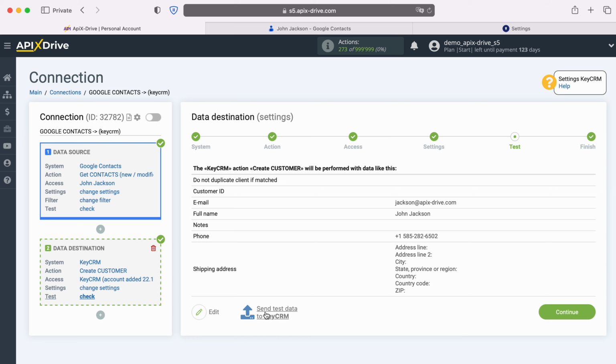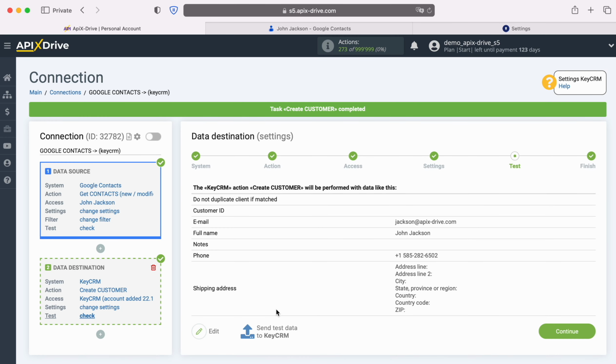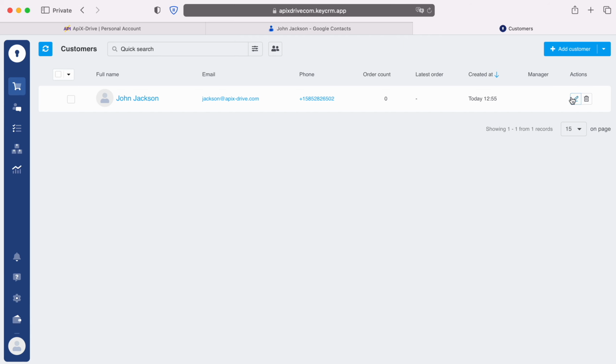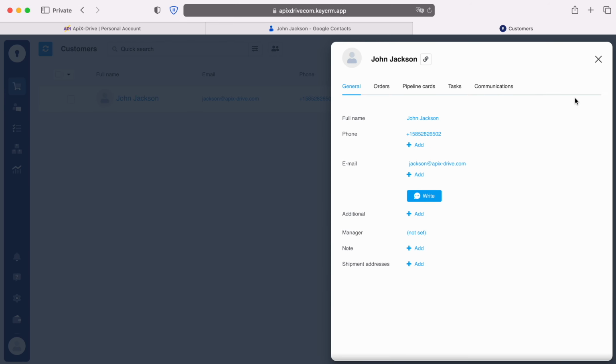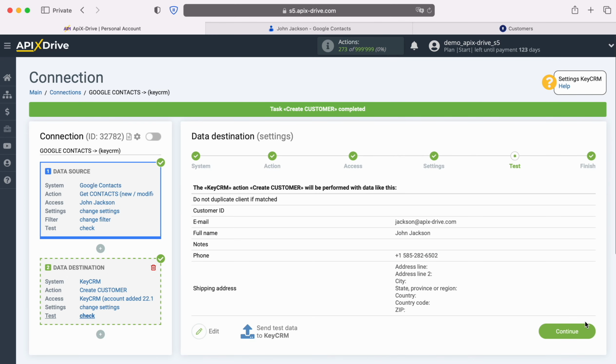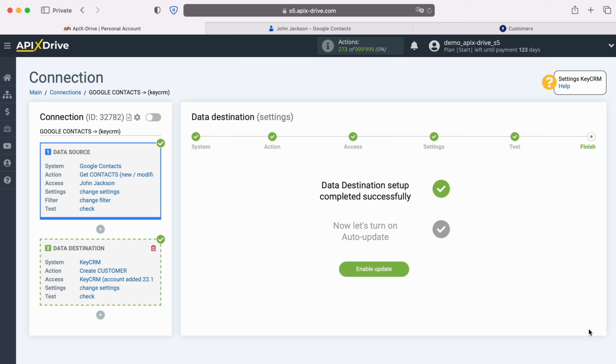If you are not satisfied with something, click Edit and you will go back a step. In order to check the correctness of the settings, click Send Test Data to KeyCRM. After successful submission, go to KeyCRM and check the result. If you are satisfied with everything, return to the ApiX-Drive service and continue setting up. At this point, setting up KeyCRM as a data destination has been successfully completed.